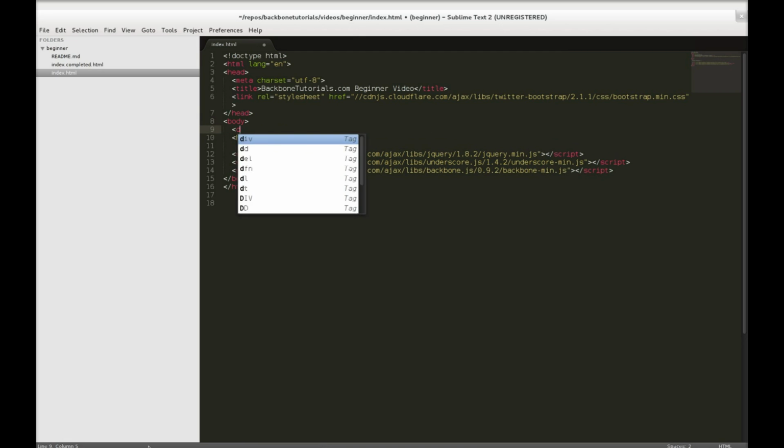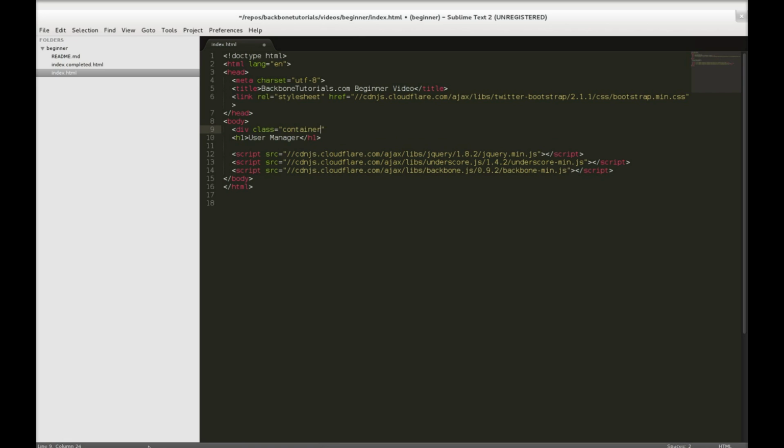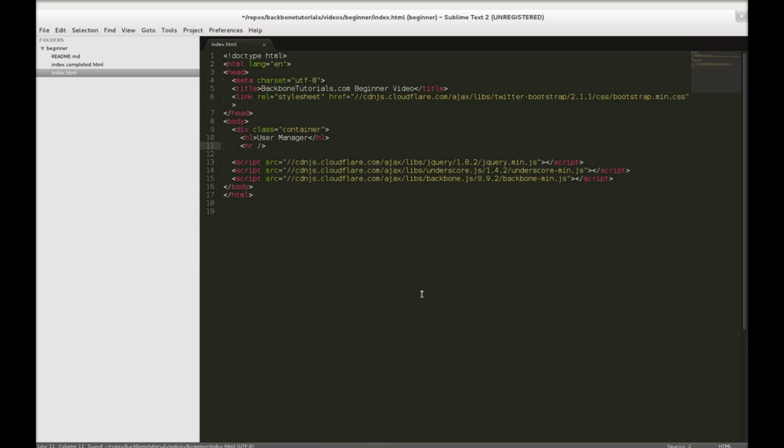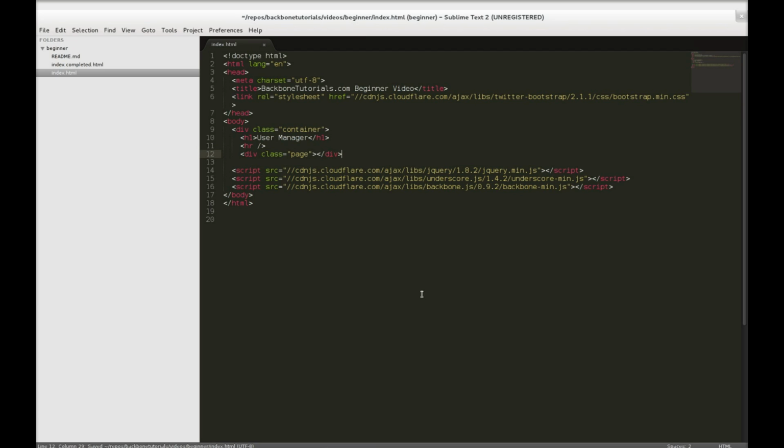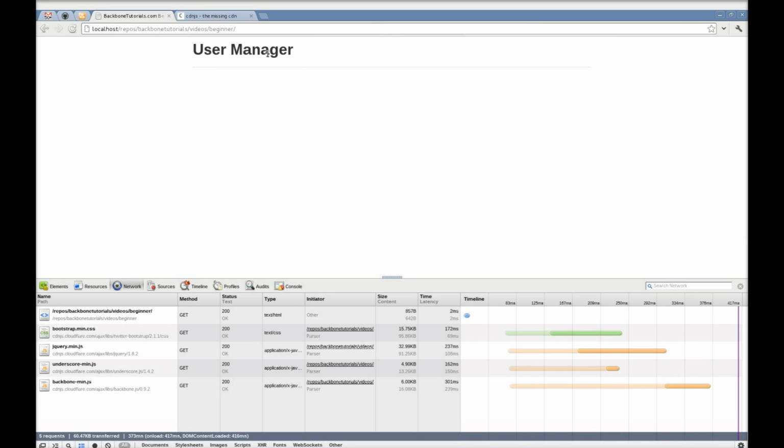Twitter Bootstrap actually gives us a class called container, which simply creates a 960 pixel div that's centered automatically, and we can put our page inside of it. We're just going to put an HR for aesthetics, and we're going to create a div with a class called page, which is going to be the container for our user list and our user forms. So if we just close that off and check that out in the browser, we can see that we have a heading and nothing else showing right now.